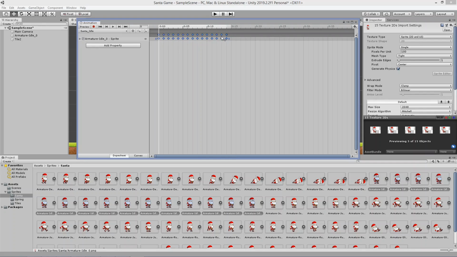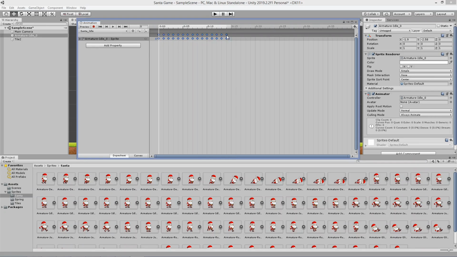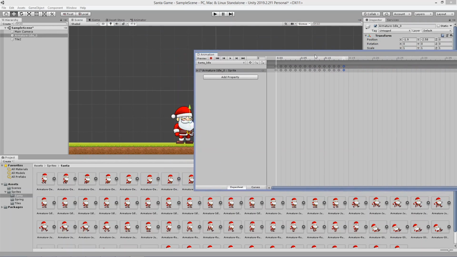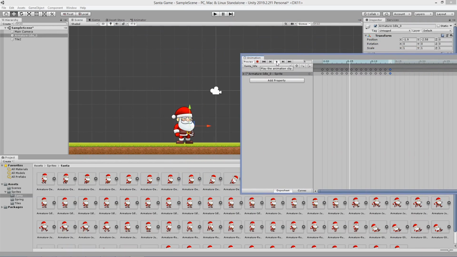So we have, what is it, 14 frames? 14 frames, and if you hit the play button, you're able to see Santa animate, and it's going pretty fast. So we can slow this down. So we already got Santa animating the idle cycle. Great.